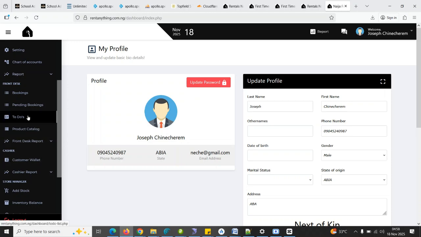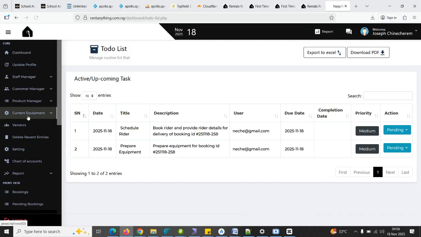When he logs in each day, he looks at the to-do list to see what information he has. In this place, we have things that happened today. So this is schedule rider, book rider, and provide rider details for delivery of this booking. This is the information that has been provided for the person to handle, for what is supposed to happen today.